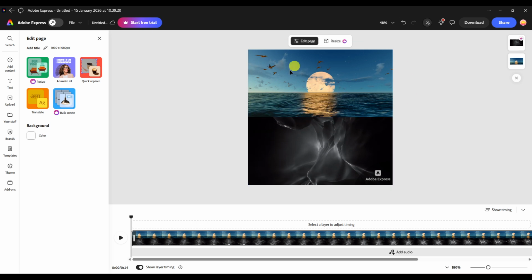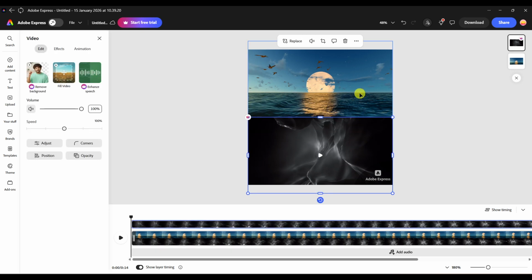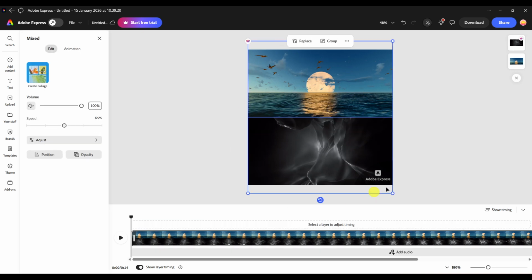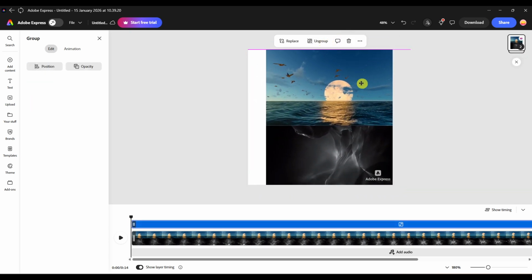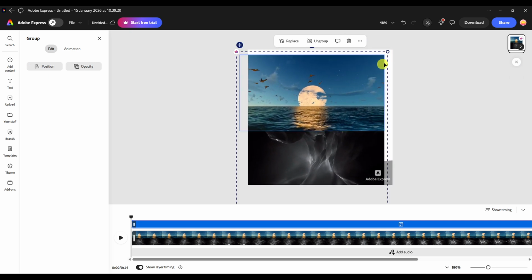When you're satisfied with the arrangement, hold the Shift key on your keyboard and click each video to select them together. You'll see both highlighted, confirming they're selected. At the top of the screen, click Group. Grouping combines the two video objects into a single movable unit so you can reposition or resize them together without losing the alignment you just set.